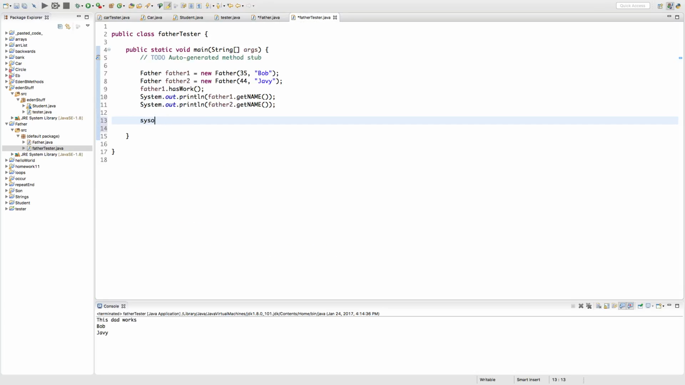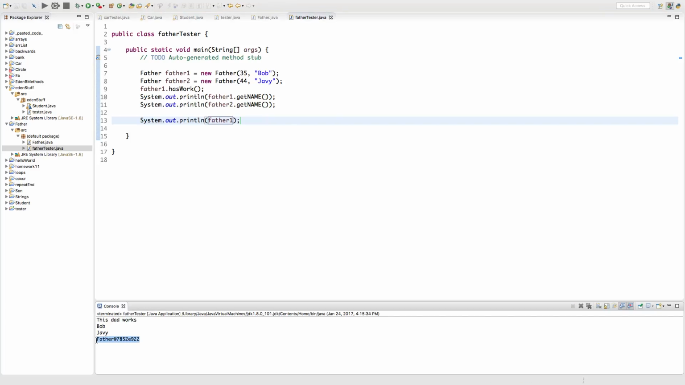Sys out, and say I just say father1. Oops, I got to do this. Sorry about that. And I say father1. Notice there's no error. But take a look what happens in the console. I get this nasty thing right here, this encrypted data. You're trying to print out an object. You can't print out an object. And so the easiest way to look at the toString is it's this overridden method.